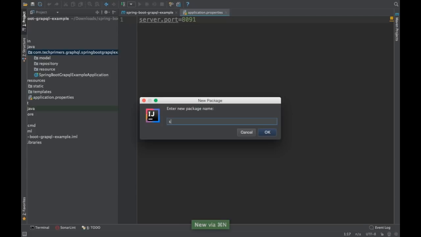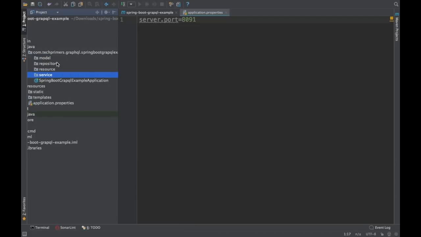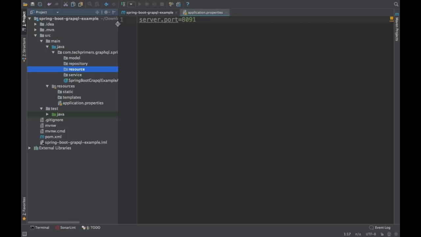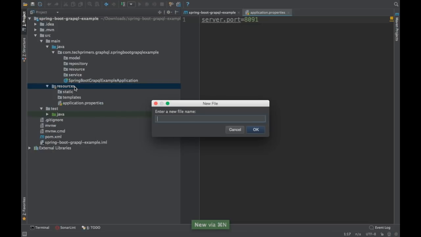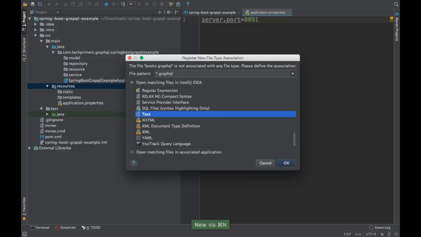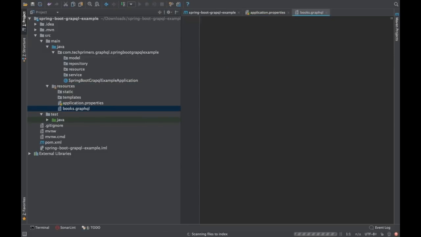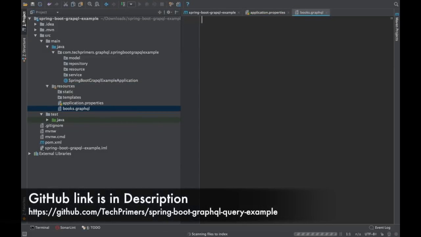And we need services, right? I'll create service. So let's start off with creating the schema for the GraphQL database. So I'm going to create something called books.graphql. So this is going to have the schema which we need for exposing the REST endpoint.